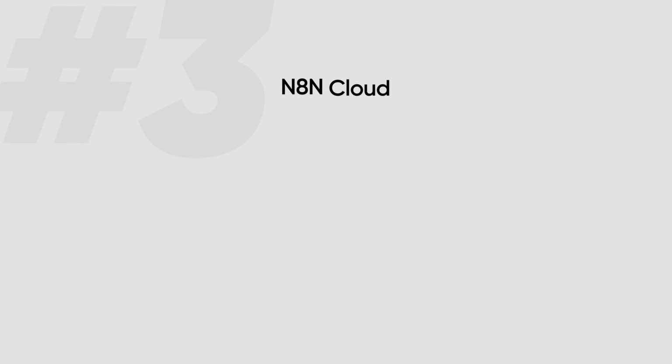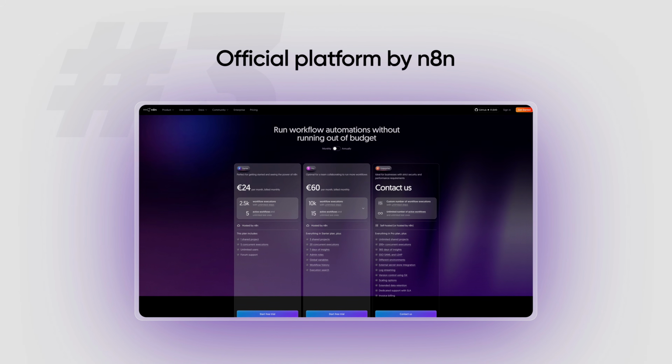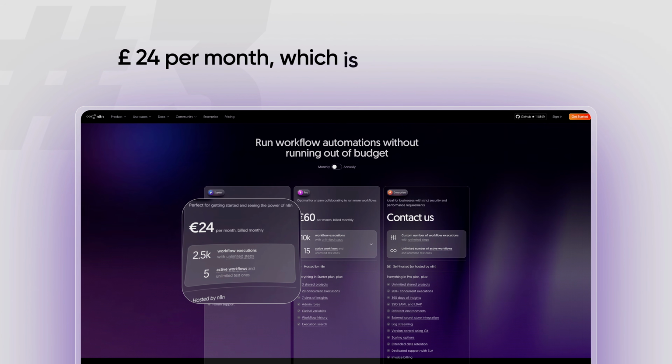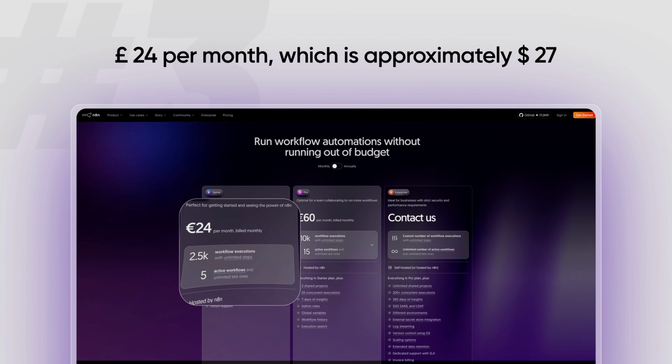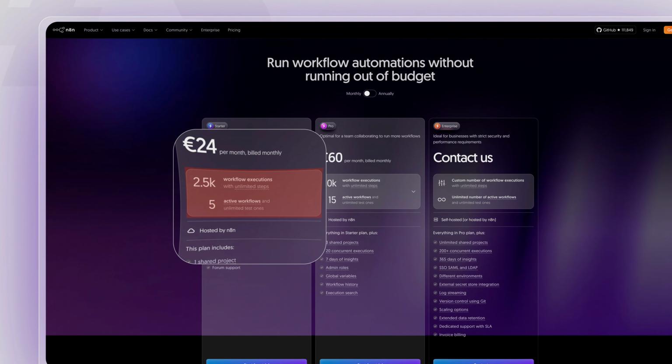The third option is the N8N Cloud, which is the official platform by N8N. This costs £24 per month, which is approximately $27. It's much more expensive and the features are limited too.